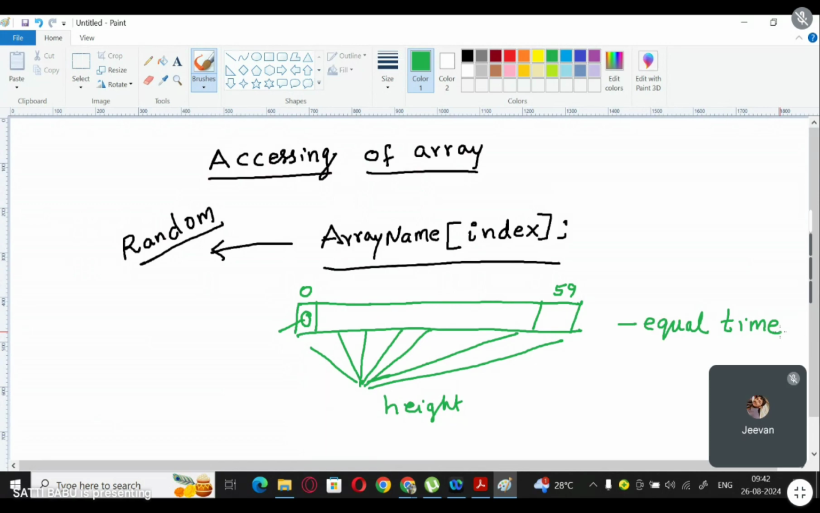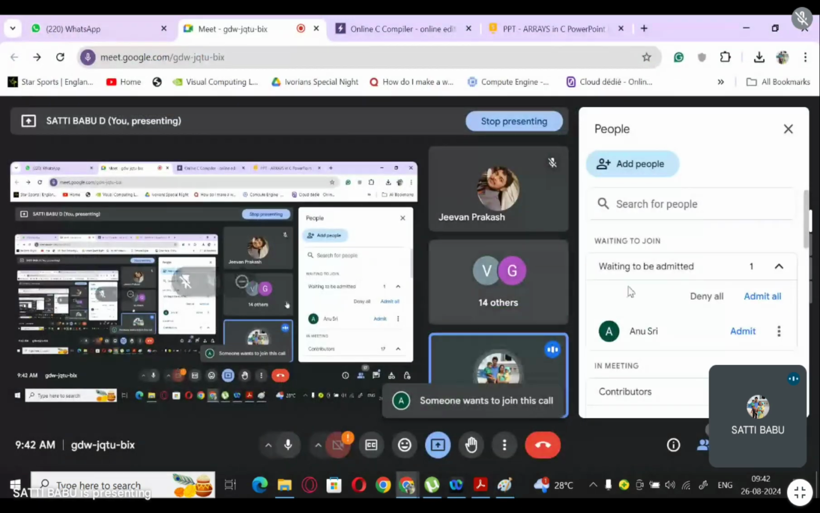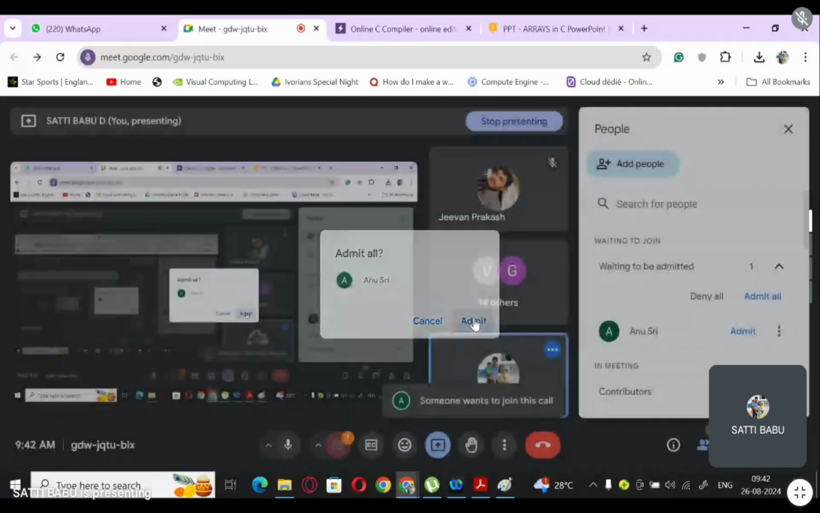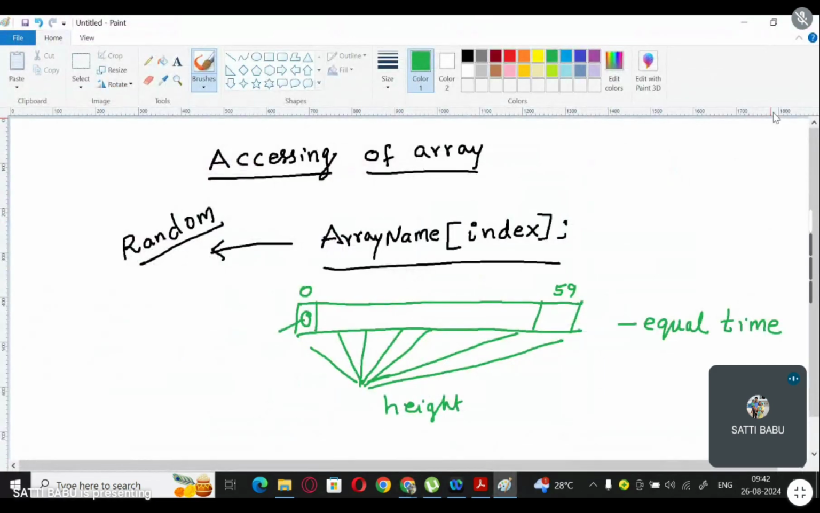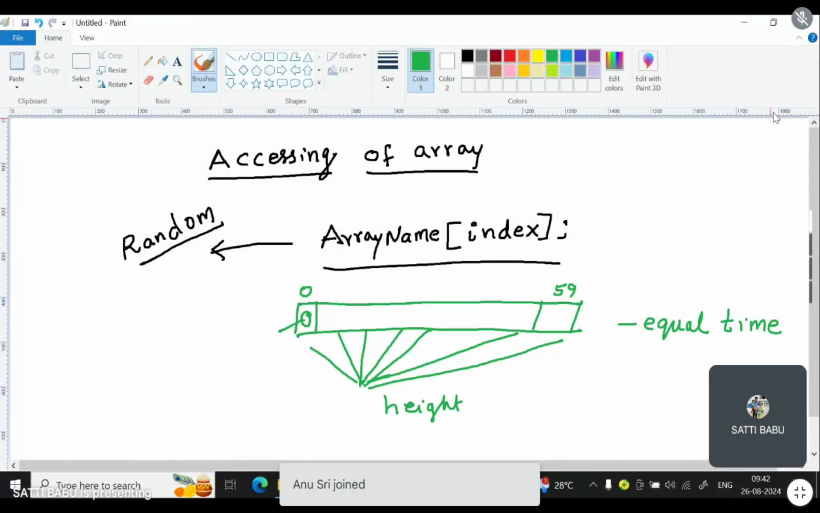In a linked list, what happens? Accessing the first element is very quick compared to the last element; there is a very big difference. You are getting my point here. Accessing is the benefit here. Accessing is a benefit, yes or no? Agree with my point?